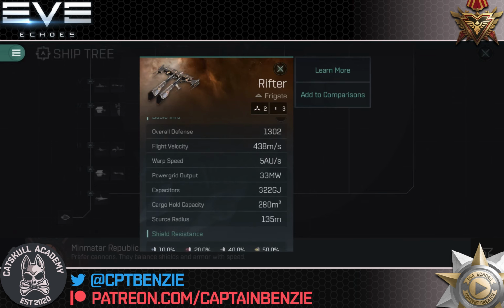Then we have the power grid output. This is essentially how many modules can be fit to your ship, how many modules your ship can power. And that's not 33 modules, that's 33 megawatts. Different modules will have different amounts of power grid requirements. The bigger the module, often the more power grid it will use. Basically, think of these as like hard points. You've got so much power grid that you can use, and all of the modules on your ship combined cannot exceed that, or you can't plug more stuff in.